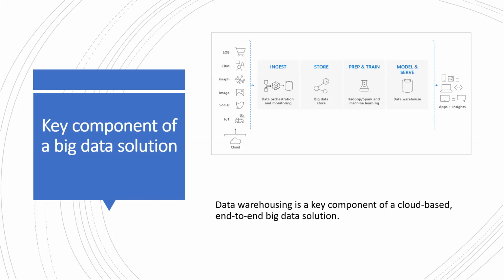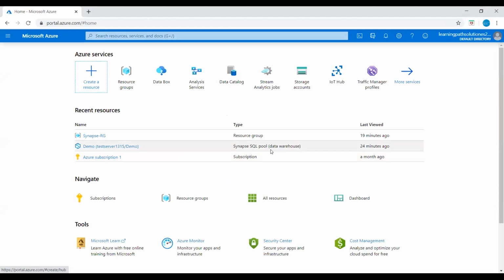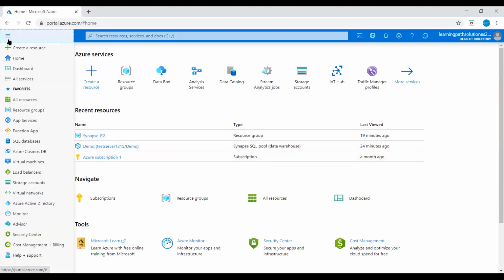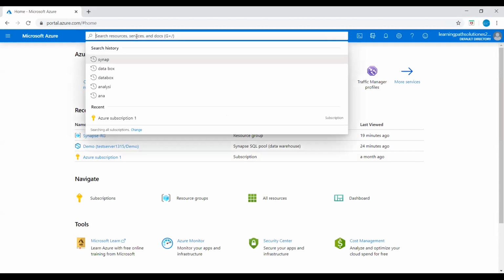I will log into Azure portal now. I'll show you how to create and connect and how to scale compute for SQL pool using Azure portal. I'm logging into Azure portal now. I'm in the Azure portal now. I will go to home and go to search resources services.